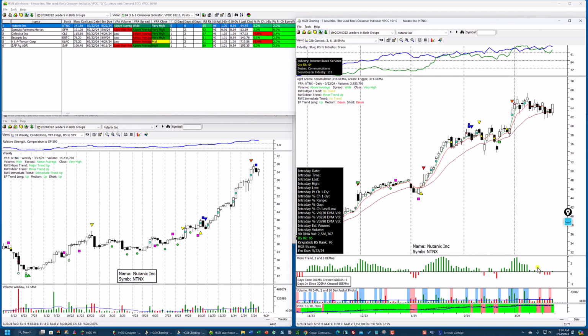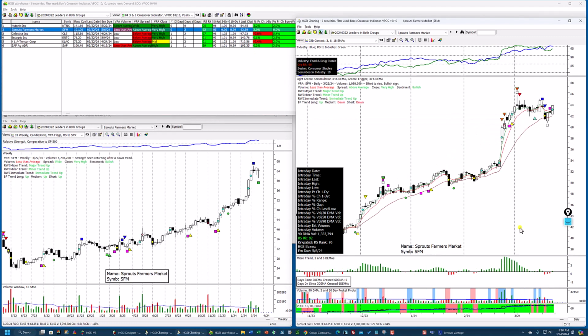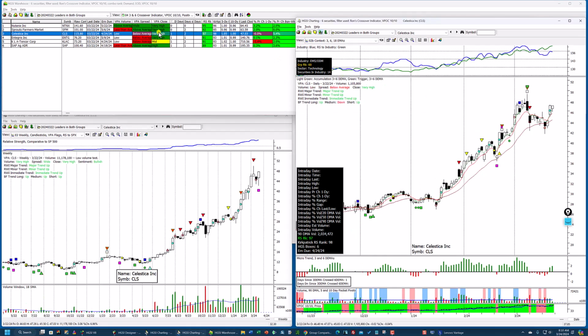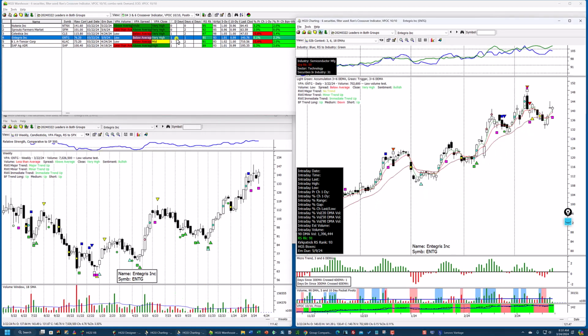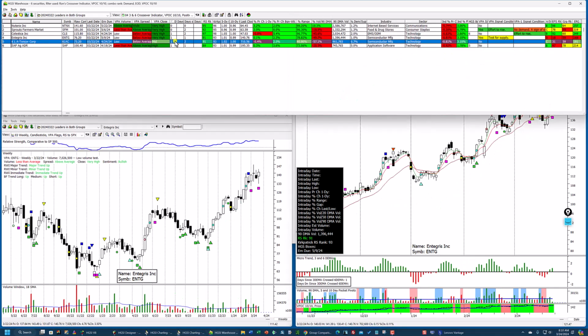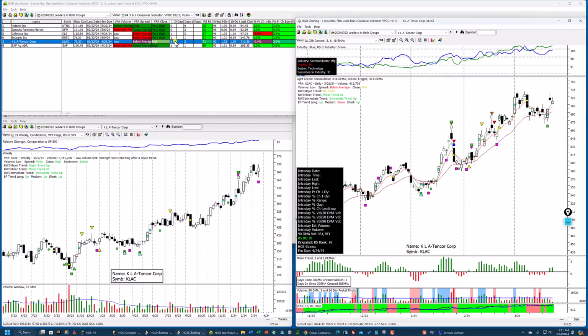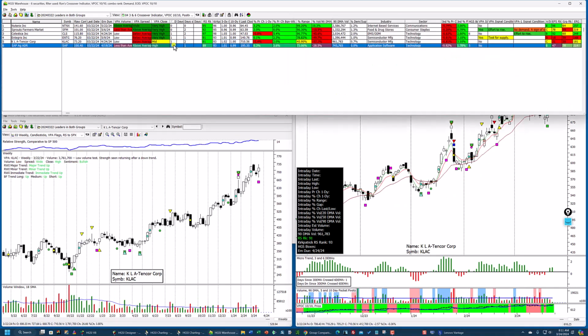So here's crossover today. You see the green bar down here. Same for this one, Sprouts Farmers Market, the green bar crossed. And then Celestica, you can see that the crossover happened 2 days ago and it's still up. So this is the 2-day window on these. So these are relatively low risk entries on leading stocks, which is the whole point of this video.